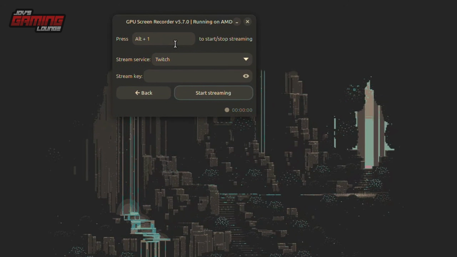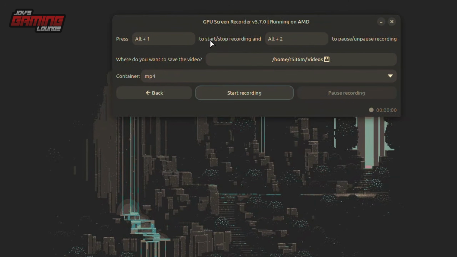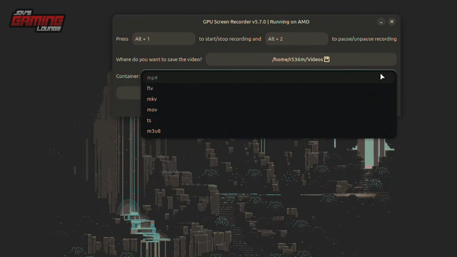It gives you an option for the hotkey that you want to assign so that you can start and stop the stream. You can select your streaming service, and then you can enter your stream key and start streaming from here. Now for streaming, I would always recommend OBS, but if you just want to do it in a pinch, this will do. Recording will also let you set your hotkeys as well: one for starting and stopping, the other for pausing and unpausing the recording. It also lets you select where you want to save your videos and which container you're looking for. Most people are going to record in MP4, but if you need to record in MKV or .mov, you'll be able to change that here as well.